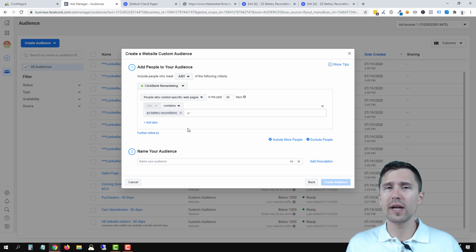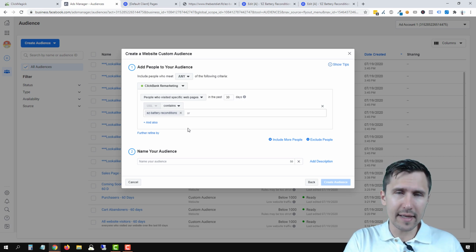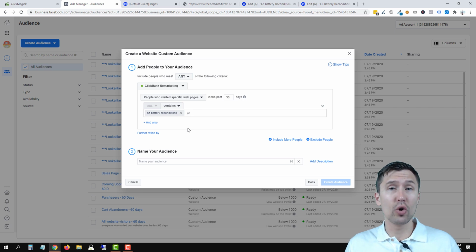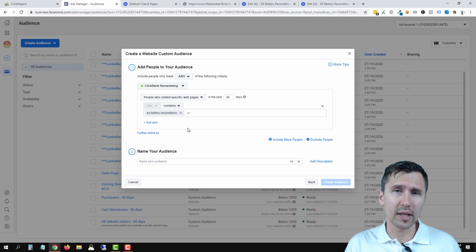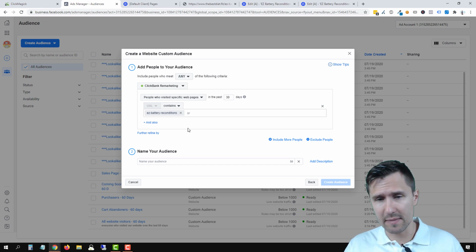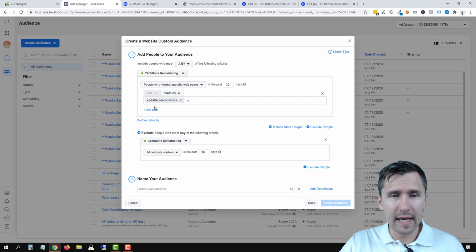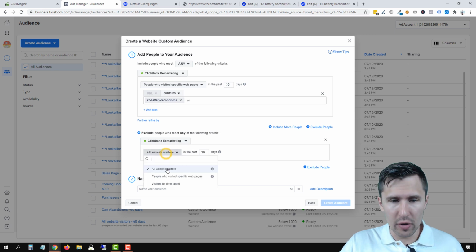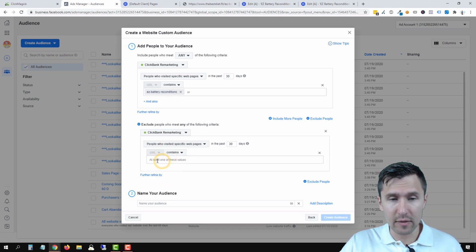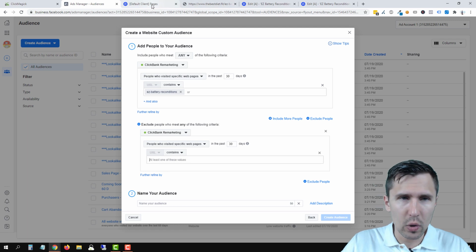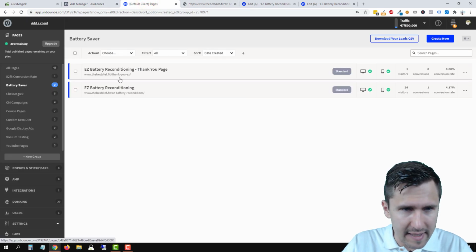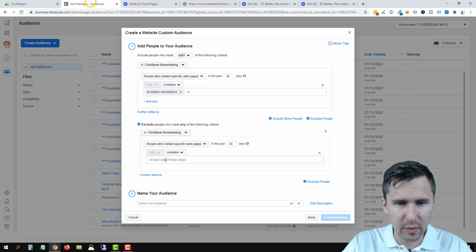But the issue here is, if we just leave it like this, then we will be targeting people who also signed up, because people who signed up also saw the landing page. So we want to exclude these people. What we can do is click on exclude people, and we can say people that meet this criteria. So people that in the last 30 days visited this page, but we want to exclude people that visited the thank you page. What is the URL of our thank you page? Let's take a look. It's thank you easy. So that's what the URL contains.